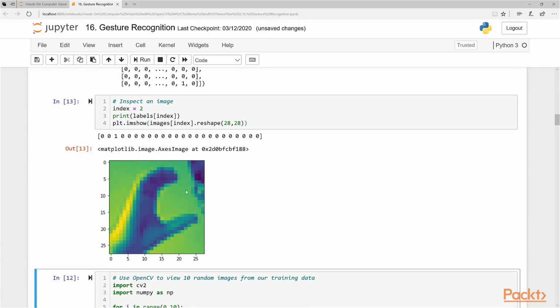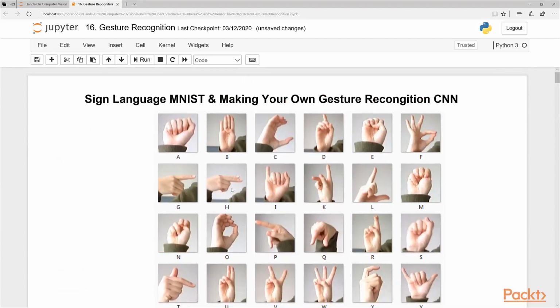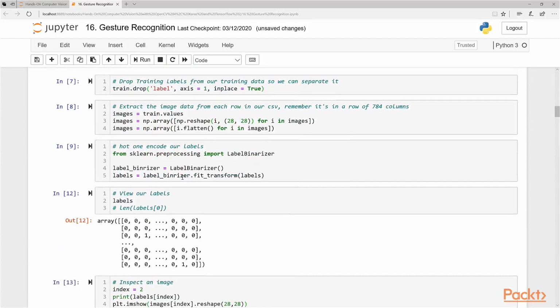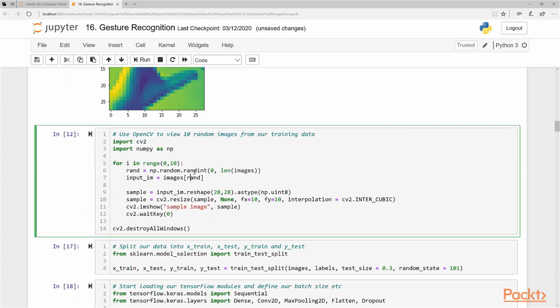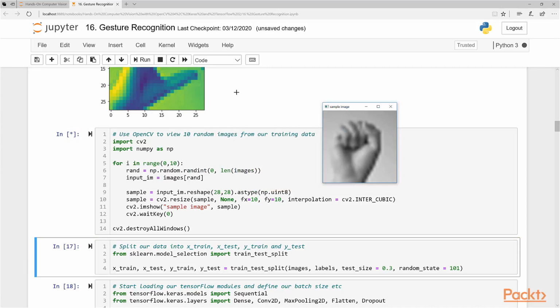So you can see this corresponds to, I'm not even sure what that symbol is. I don't know, sign language is a C. Yep. Okay. So that's pretty cool. Now we can actually do the same with OpenCV. With OpenCV, we're going to bring it up as a grayscale image. So we're going to take a look at 10 random images in our data set here. This is a good idea of what our training image data set looks like.